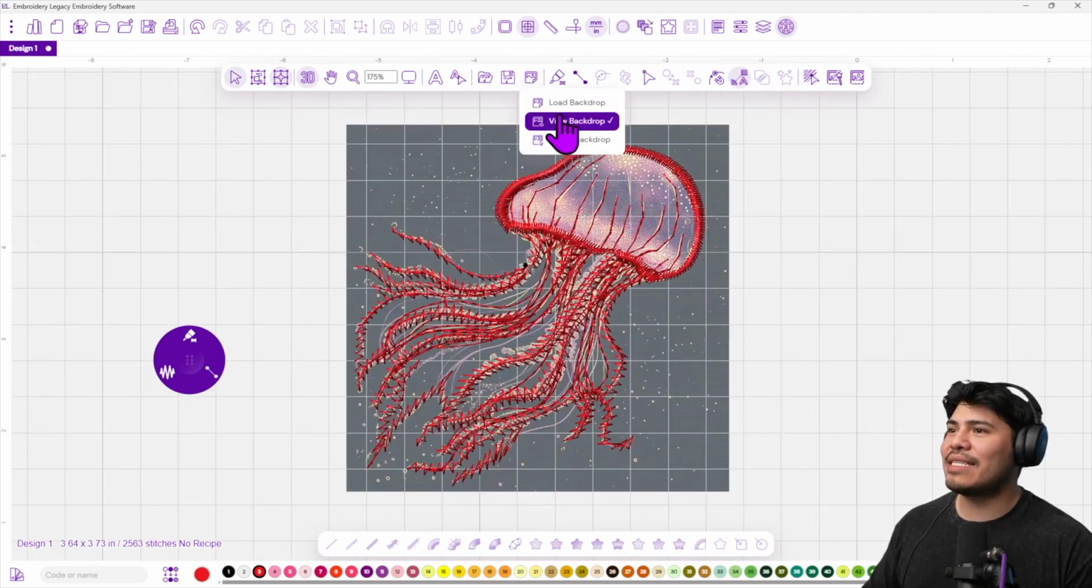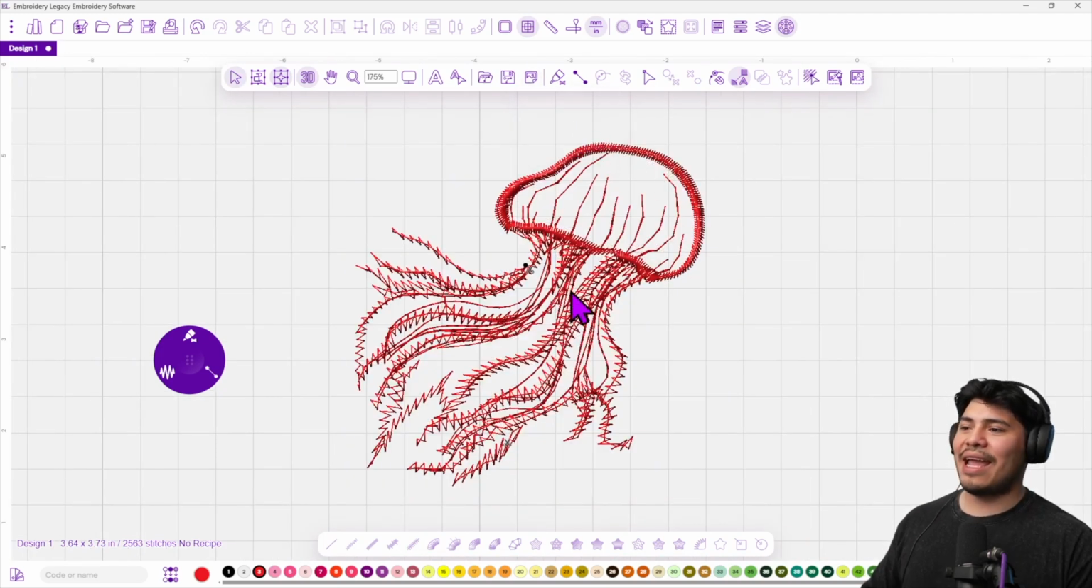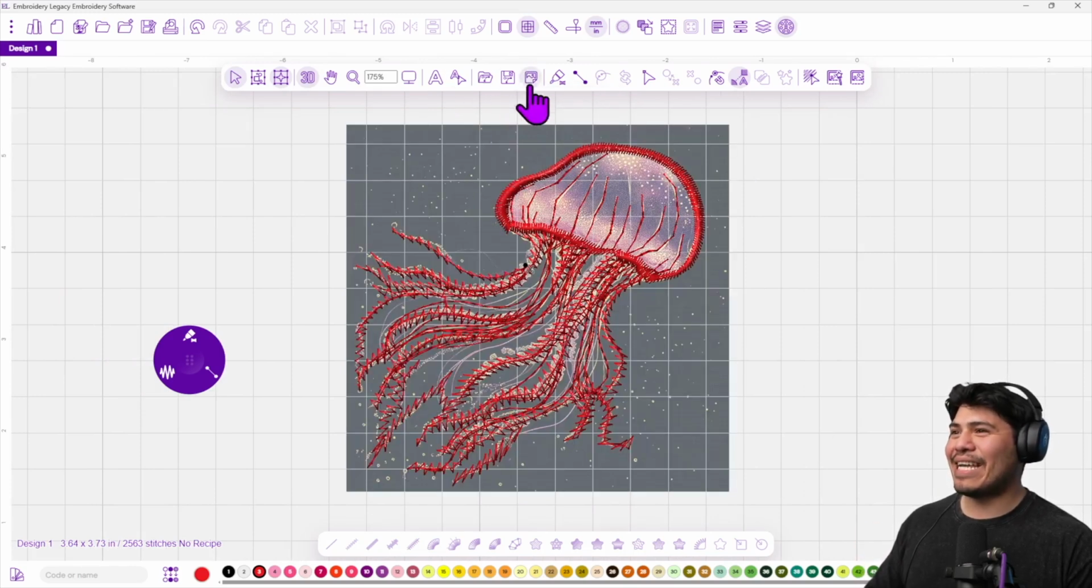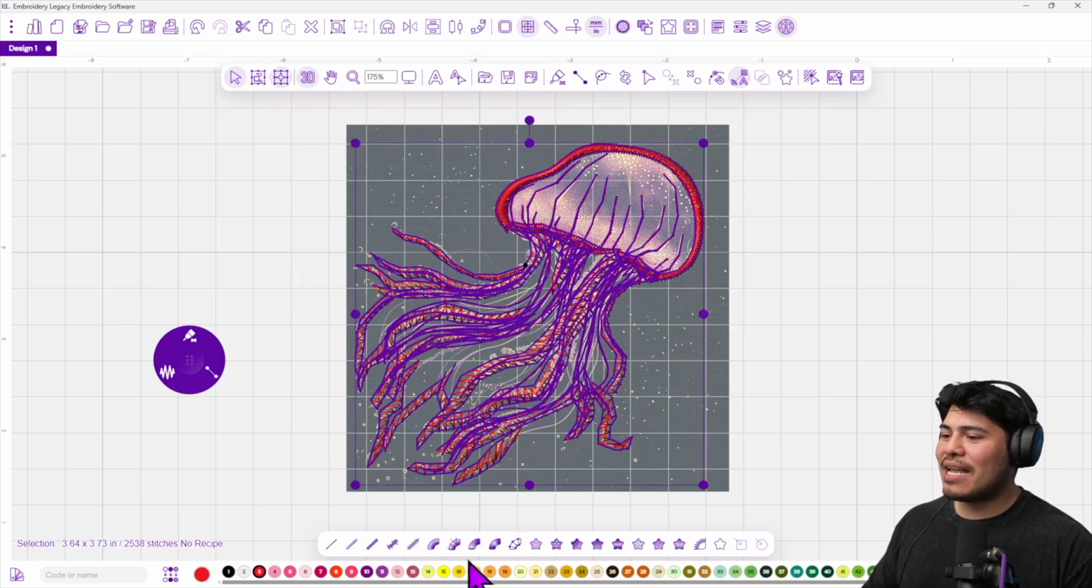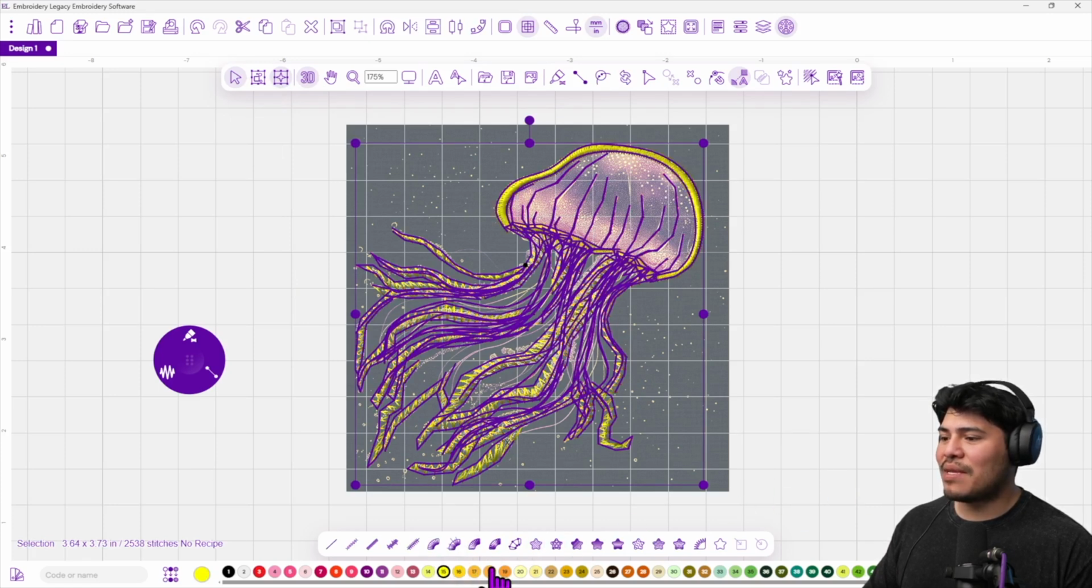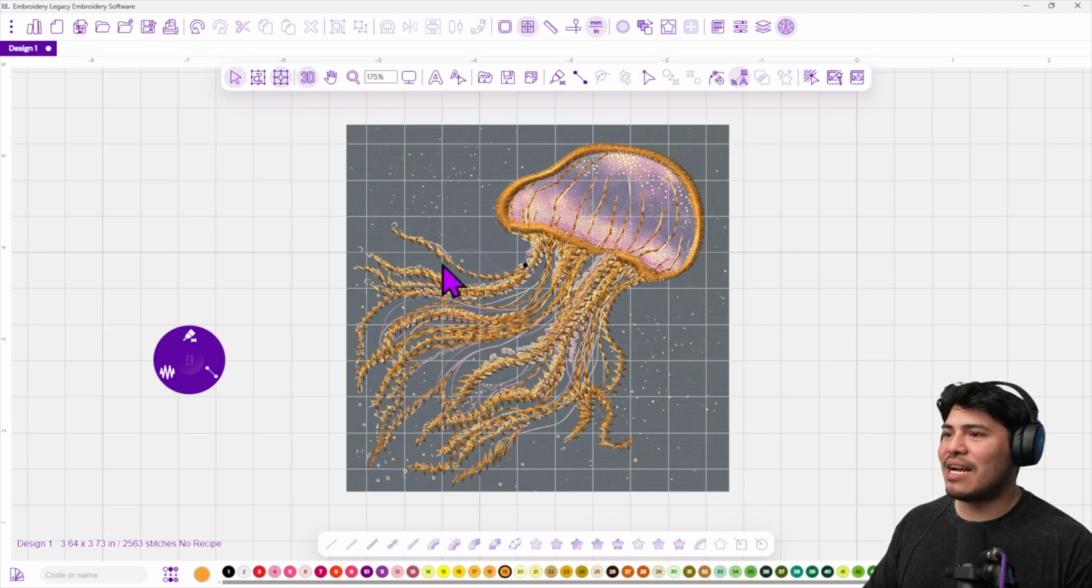All right, let's take out the backdrop, and that's looking pretty cool. I like that. I think it definitely looks like a jellyfish. Let's select it all by clicking here, select all, this button, and I'm going to change it to maybe a yellow, maybe an orange, because it is kind of a gold color.